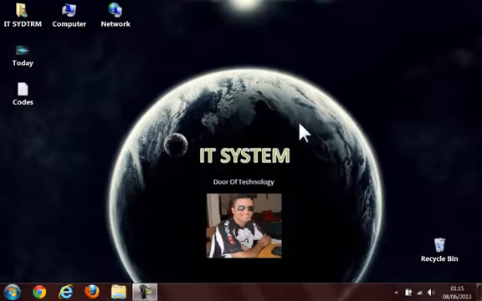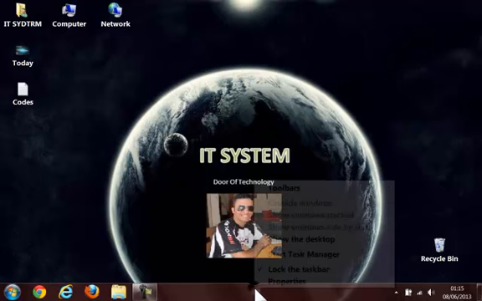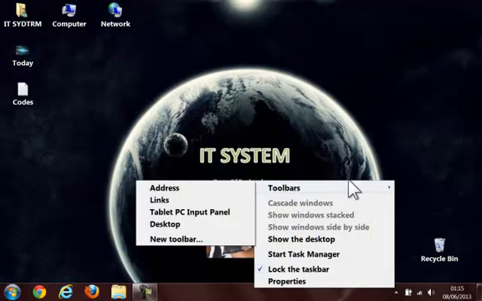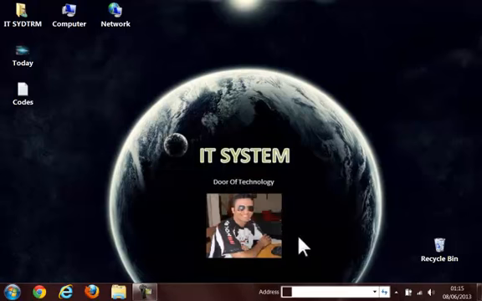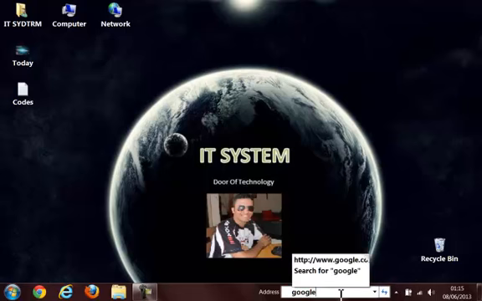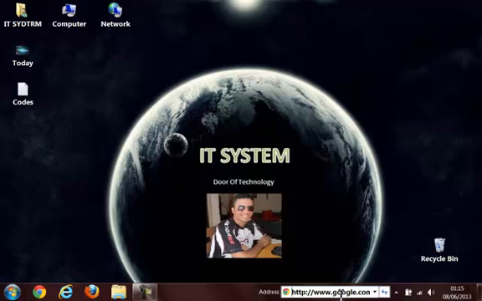Now some people love to have the address bar in the taskbar. Very simple, just click right and go to the toolbar and select address, and now just type, for example, Google, and hold on the control key and hit enter. Your default browser will open showing you Google, without the need to open and type, so it saves some time.